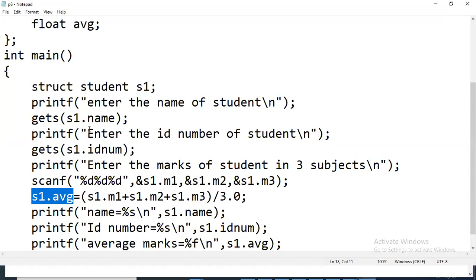So as of now, we don't know name. We are identifying that particular student as student 1. Okay. So student 1 average is nothing but student 1 dot marks 1 plus student 1 dot marks 2 plus student 1 dot marks 3. How to find average? Add all of them and divide by 3. Okay. 3.0 because of typecasting. We don't want the floating decimal part to be truncated. So we will take the entire thing. If it is 16.5, we have to give 16.5 and not 16. So that is why we will use 3.0. Okay. So we calculated average.